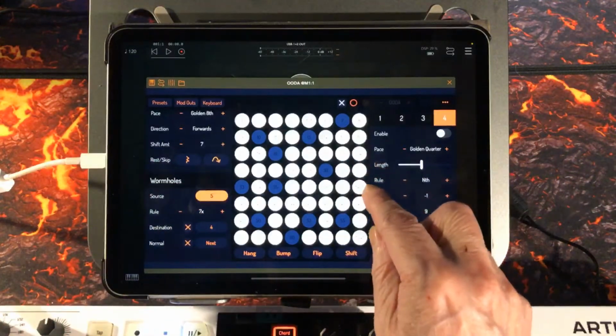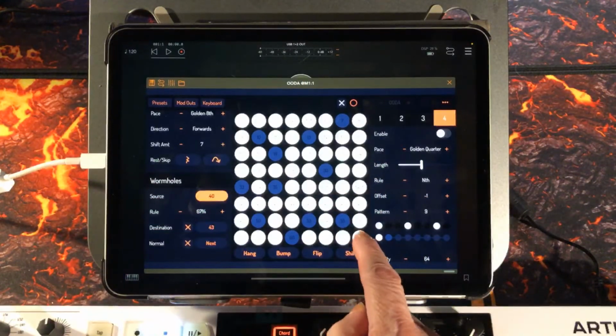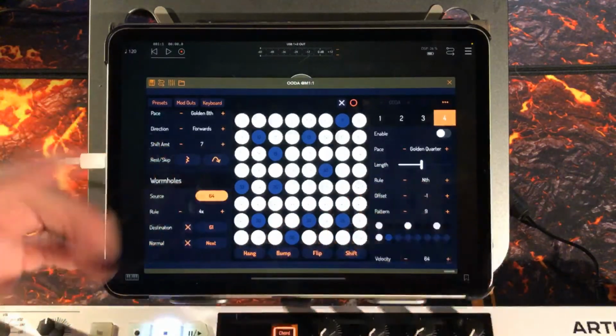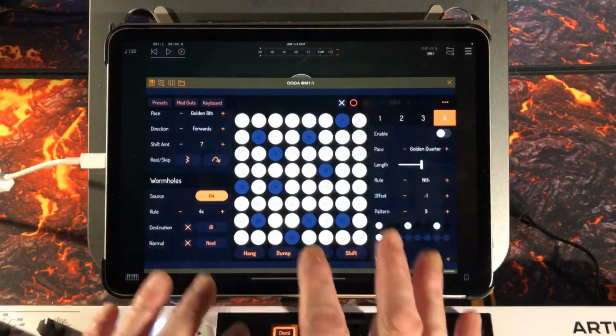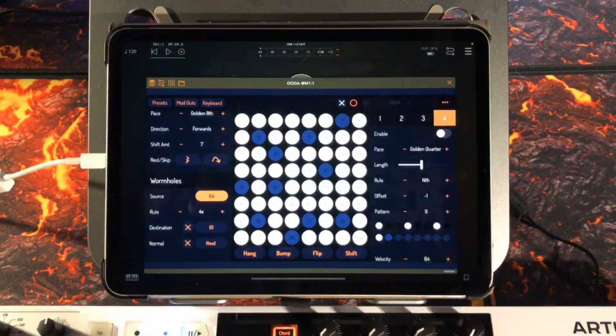You've got source, you've got 5 there, we've got 40, and you can automatically see what you've got set up. It'll go 4 times, but every single step can have a wormhole, and you can set that wormhole however you wish. It's really clever stuff. It sounds great, and it's easy to use as well. It's not difficult to use.